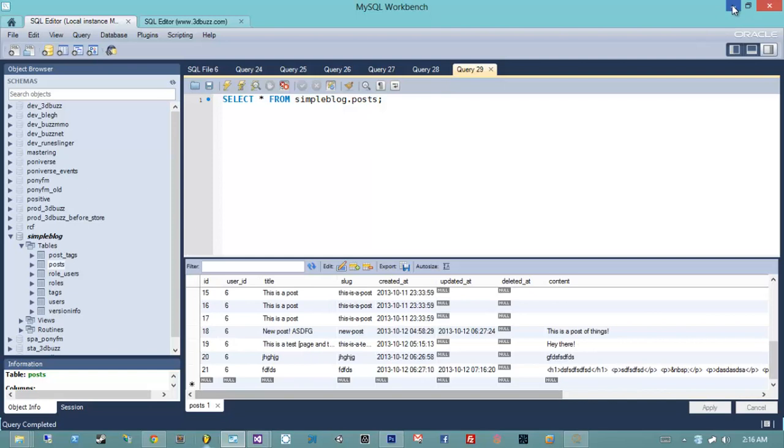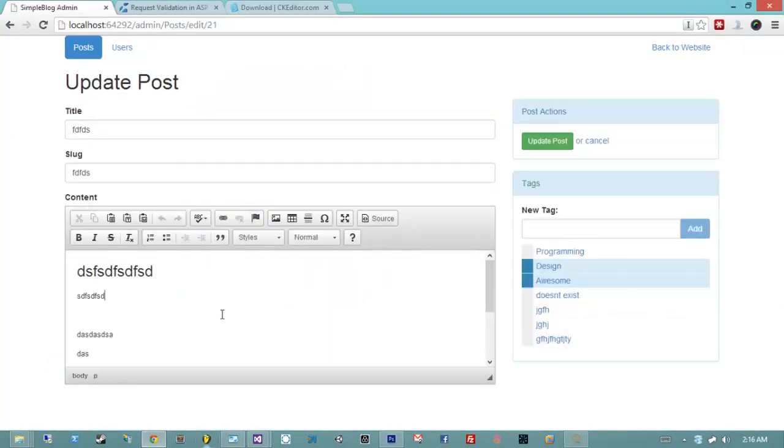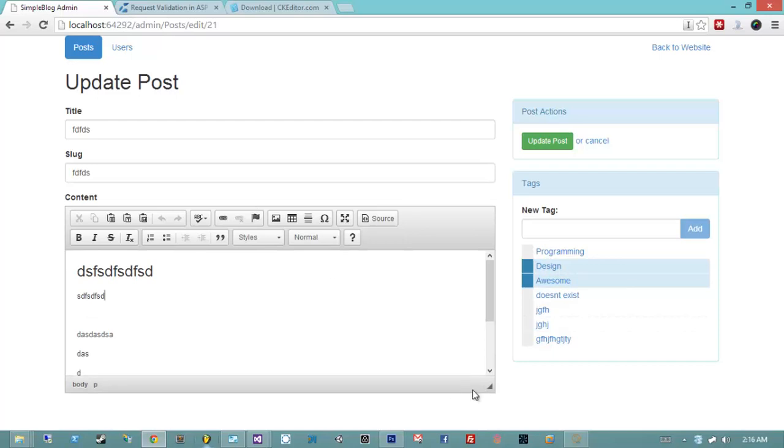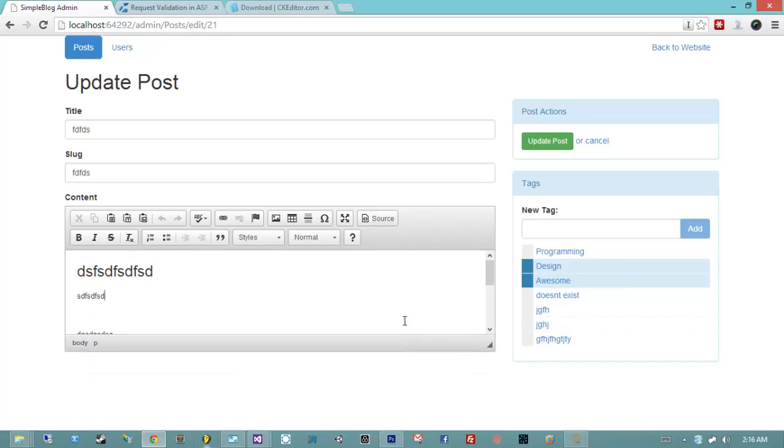So now the question is, how do I display the post? Well, we're not going to actually be displaying the posts in the back end. We're going to be only displaying those in the front end. But it comes down to the HTML.raw. HTML.raw will allow us to display raw HTML and not have Razor automatically encode it for us. Sound good?